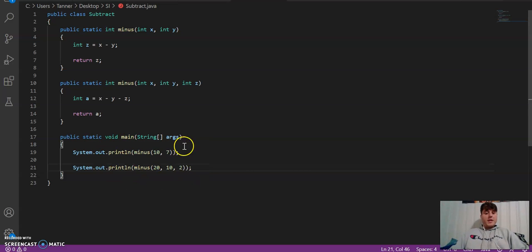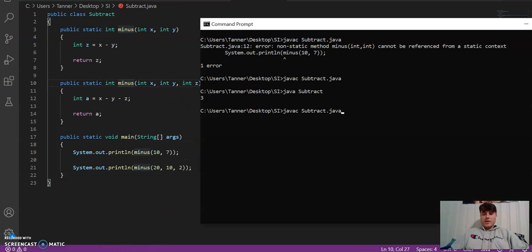Now the cool thing about this is that the computer is not going to mistake this minus method for this minus method because of what the parameters are within it, right? Because they do 2 different functions, they just have the same name, okay? I'm going to save it, compile it, run it just to show you everything's working properly.